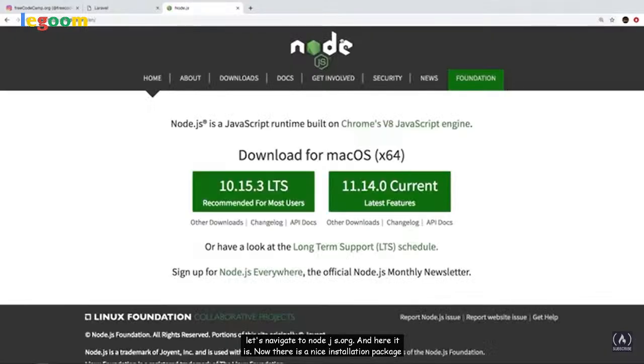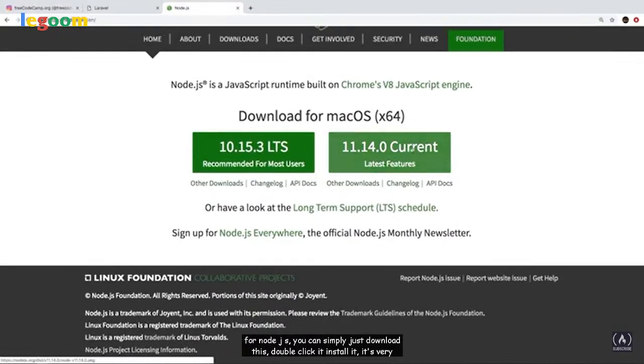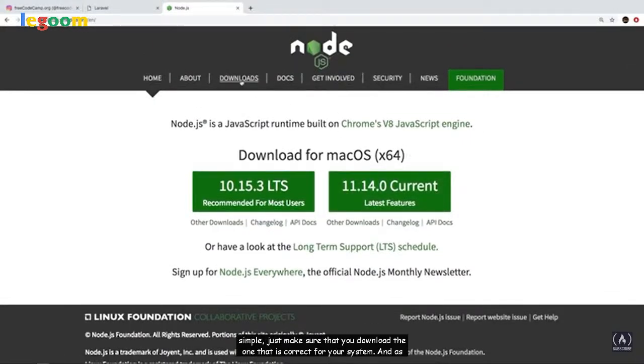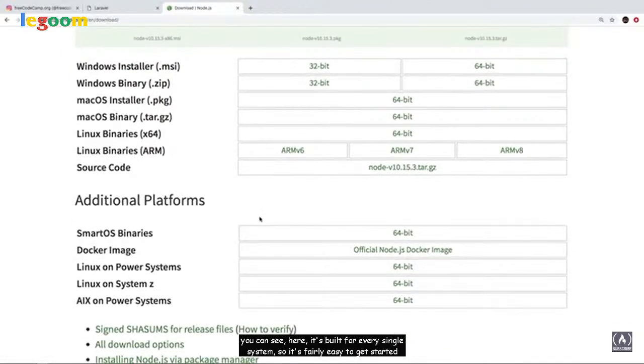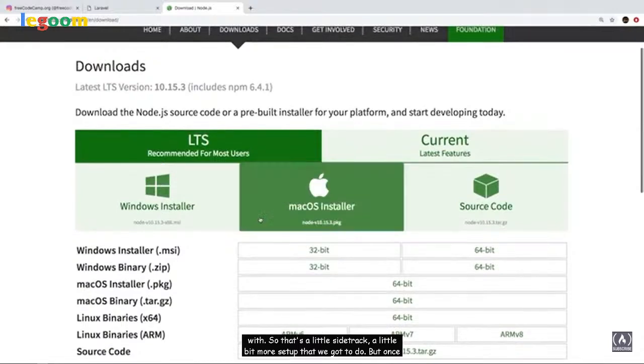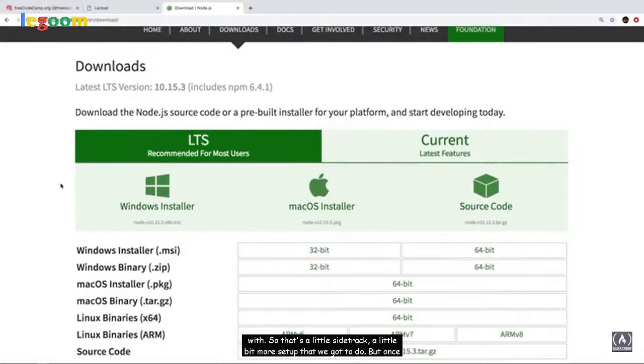And here it is. Now there is a nice installation package for Node.js. You can simply just download this, double click it, install it. It's very simple. Just make sure that you download the one that is correct for your system. And as you can see here, it's built for every single system. So it's fairly easy to get started with. So that's a little sidetrack, a little bit more of setup that we got to do.